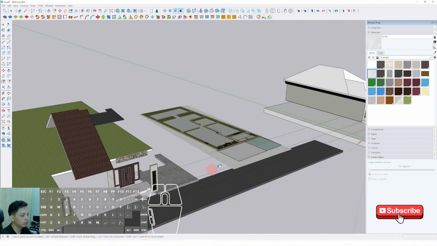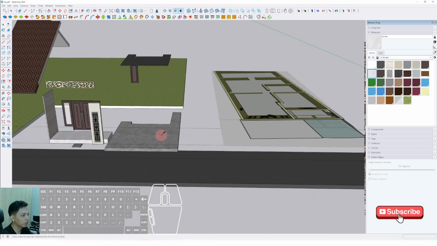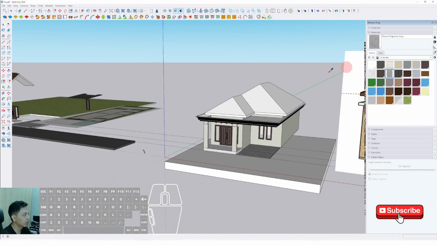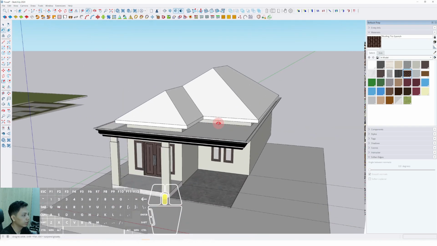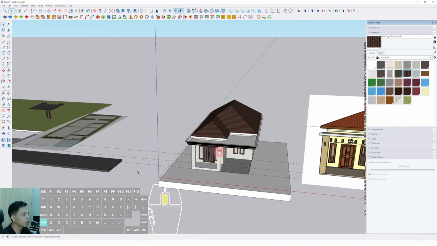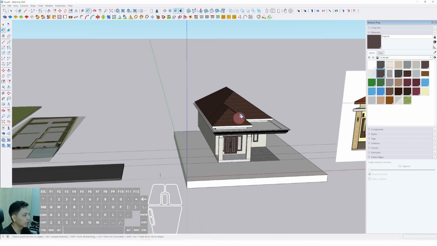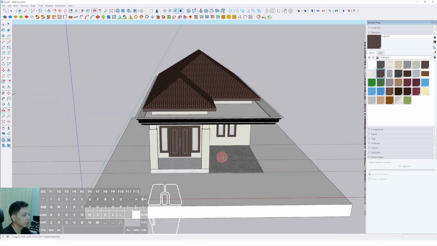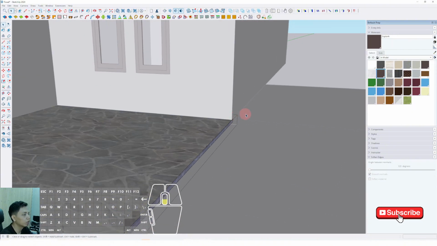Okay, so you can set the floor material of it, and then you can set the floor material of the carport. Then you can set the roof material of it. Okay, well, now we can set the side planks material.